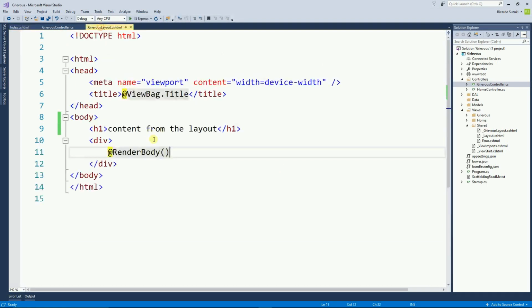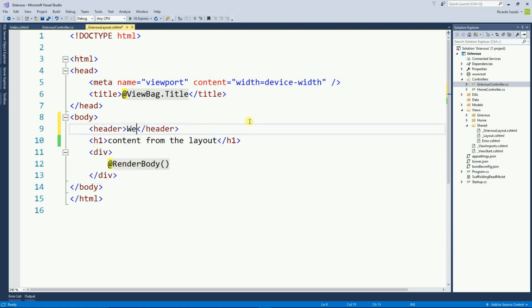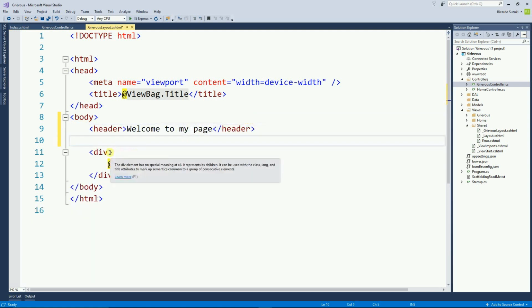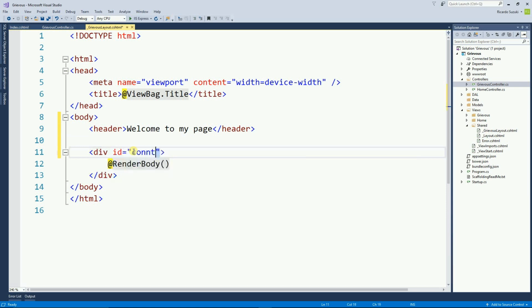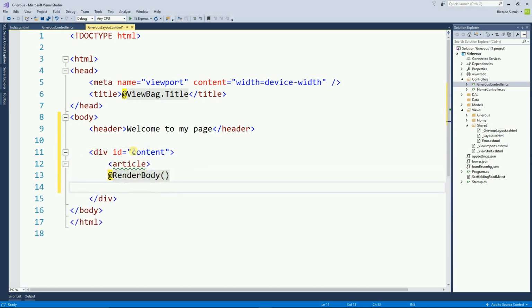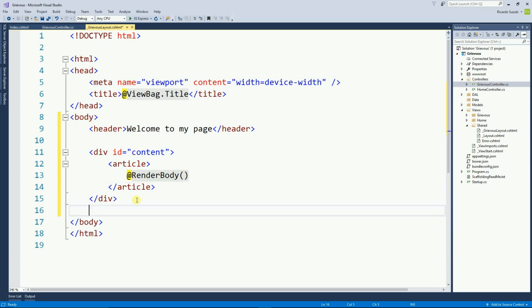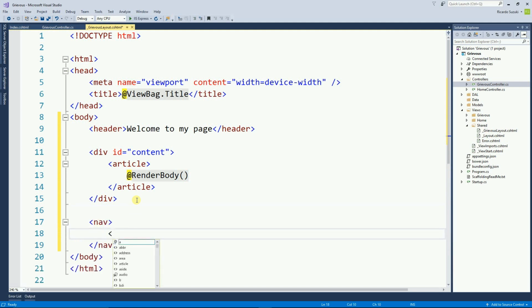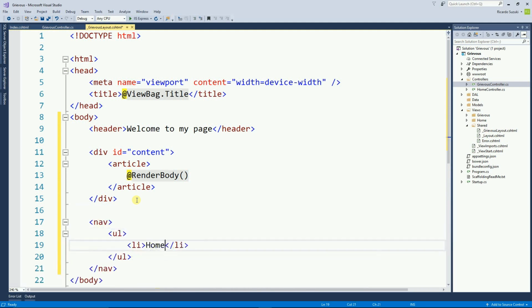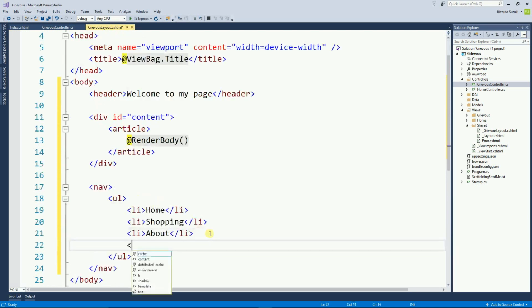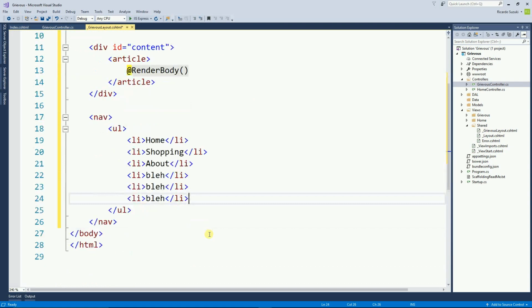So if that's the case, I can create a lot more content right here. Let me create something real quick. First, I want to create a header. And then inside this div, I'm going to put an ID. I want the RenderBody to be inside the article. Now I want to create a navigation, and inside this navigation, I want to create a list, and some other content here. And then finally, I also want a footer.